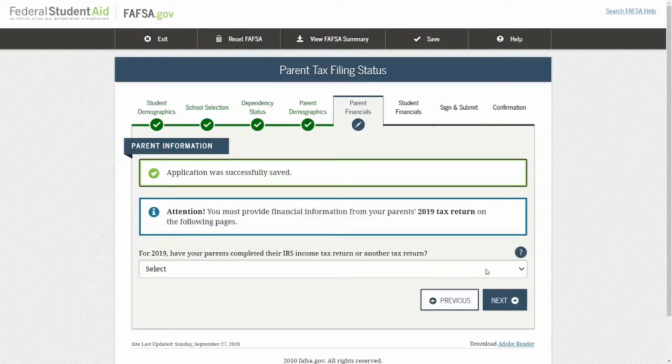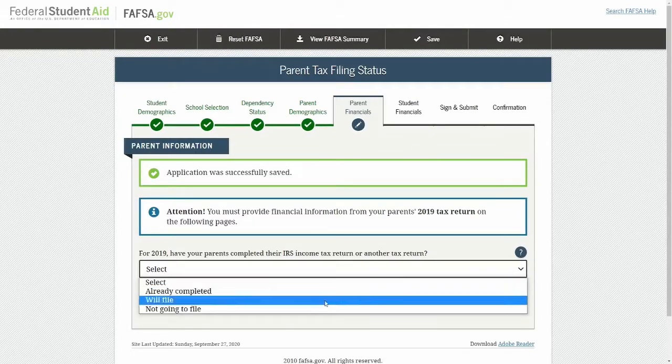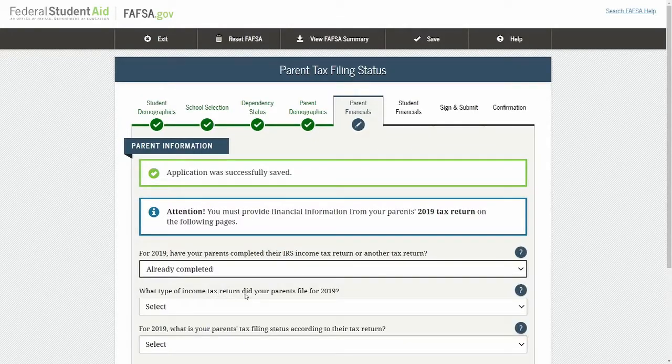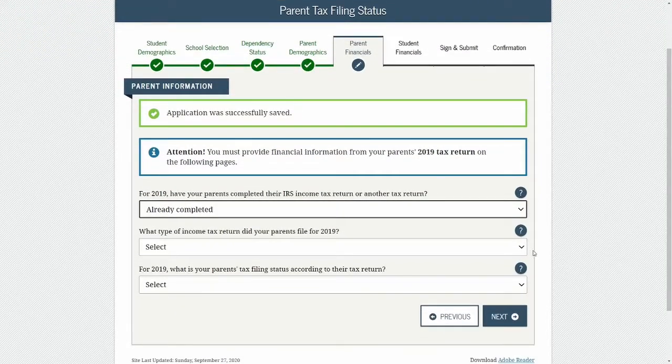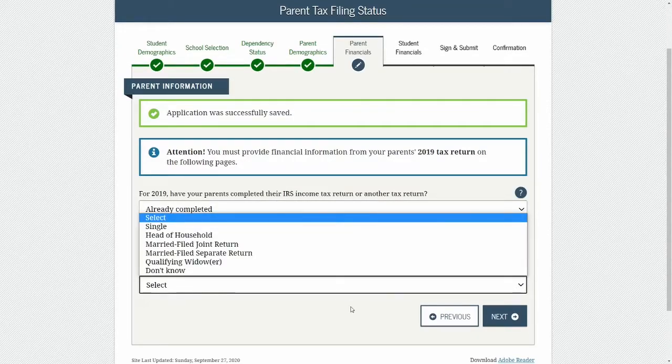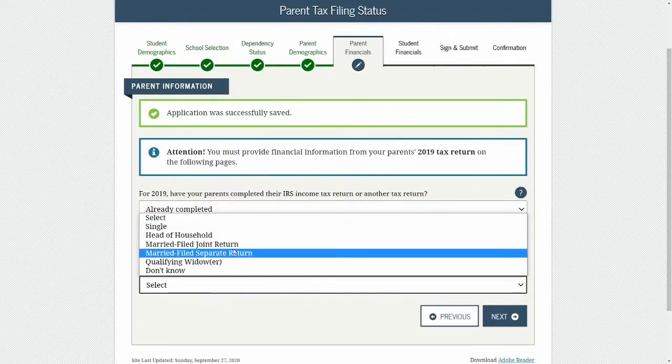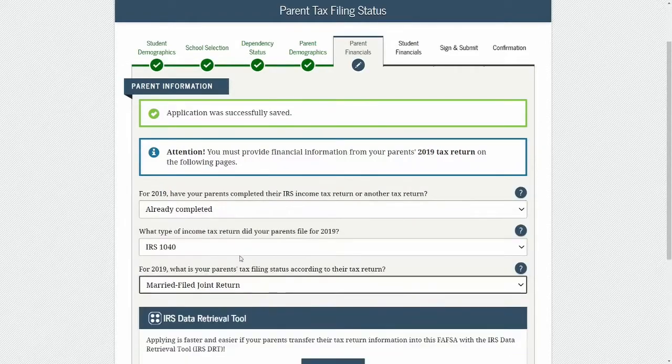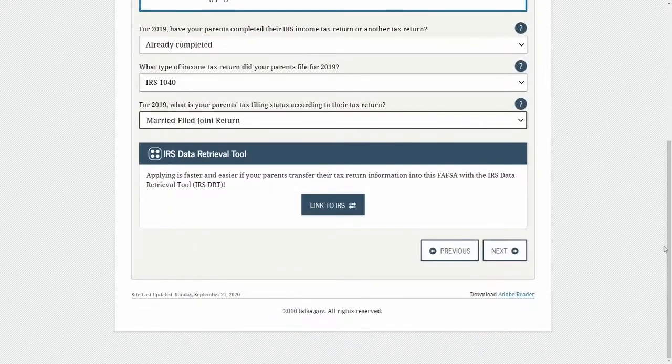All right, so now they're asking questions now about the 2019 tax return. Have your parents completed the IRS income tax return? And so, yes, this should be a document you've already completed. What type of return? Normally it's the 1040. And what was your tax filing status? Normally, could be something different, but normally people were married and they filed jointly.